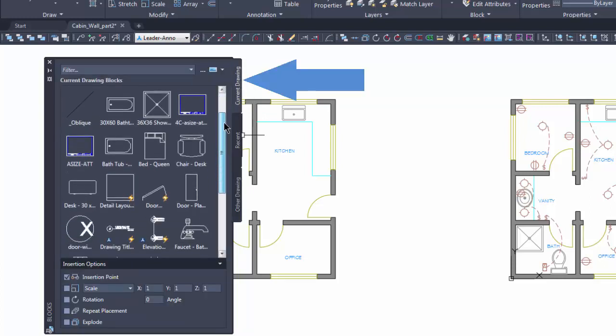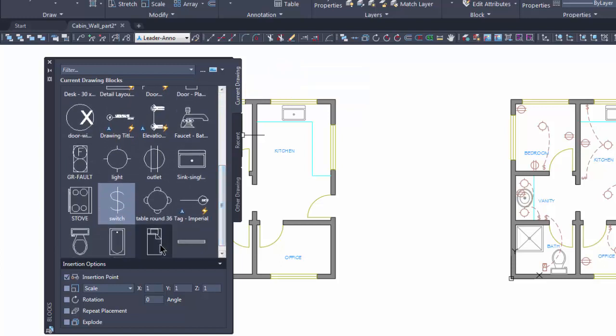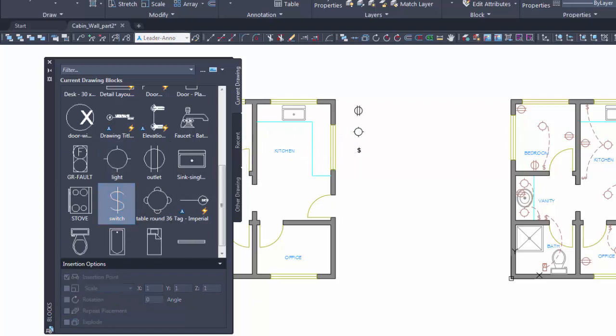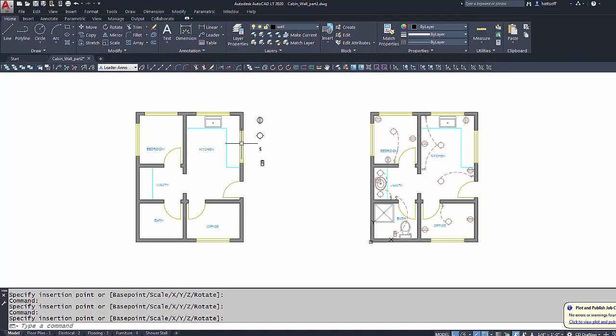I'm going to scroll down and look for the electrical blocks. Here they are right here. So let's put the outlet in. All we have to do is pick it and place it on the drawing. I'm going to pick the light, place that on the drawing, the switch, and there is a ground fault for the bathroom. That's all we need for now. So I'm going to close this dialog box.